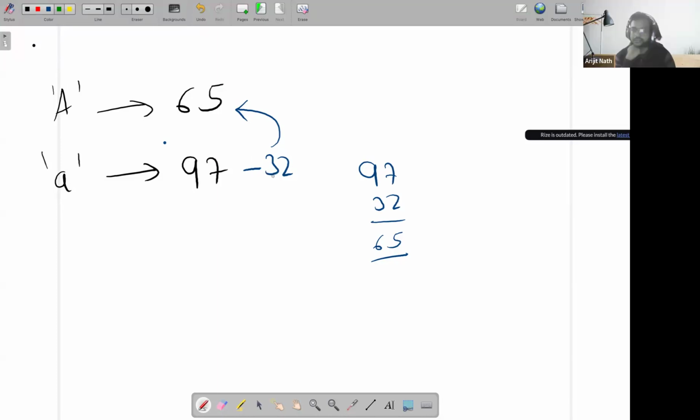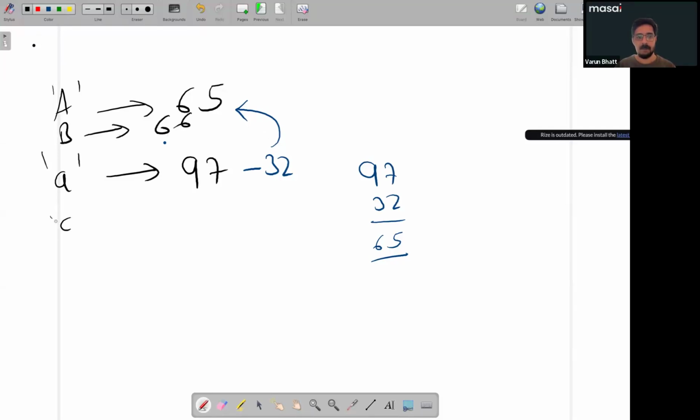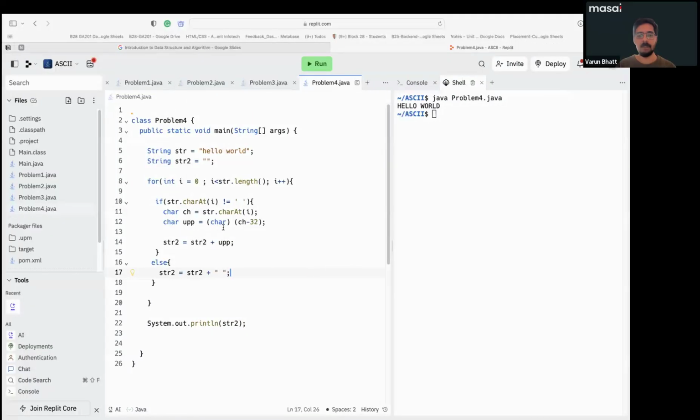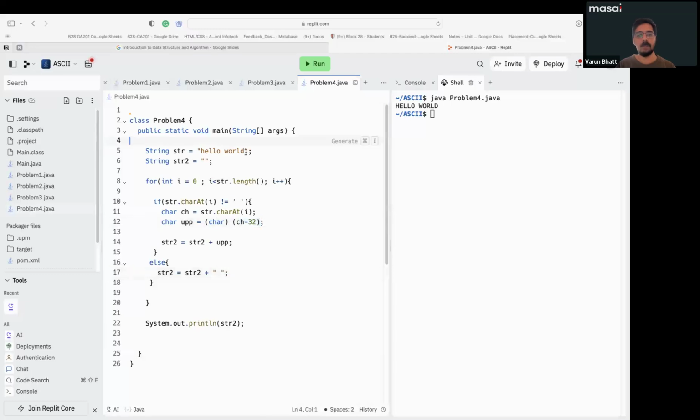Yes, sir, we can. I will get 65. Similarly, capital B value is 66. Small b value is 98. If I subtract 32, then I will get 66. Correct, sir. Similarly, HELLO, that's why I'm doing the subtraction, because I want to convert into capital.